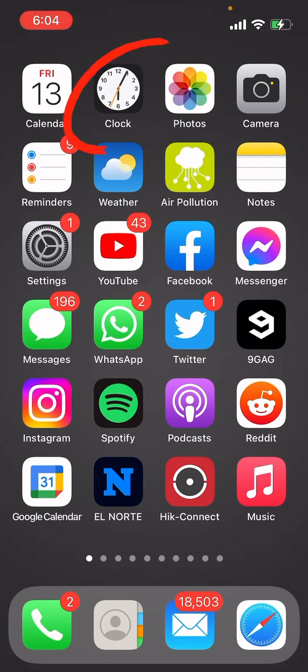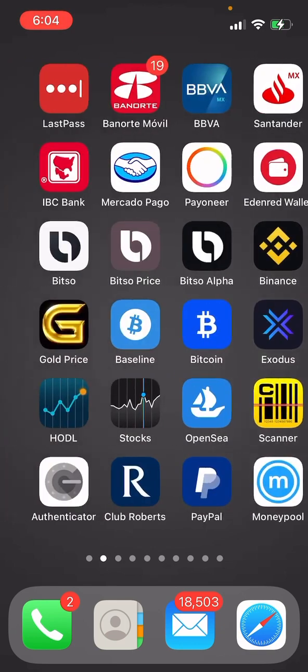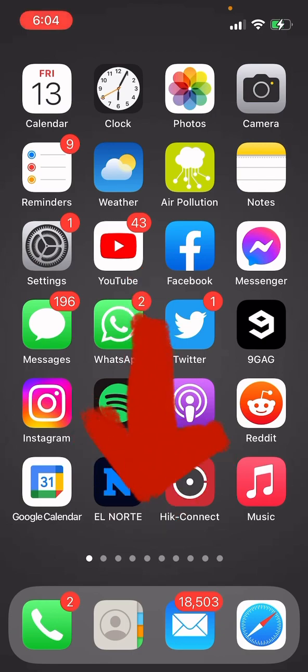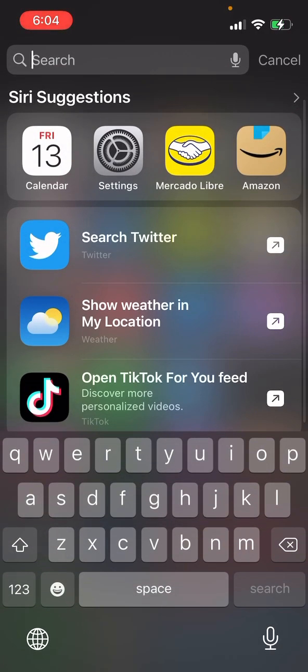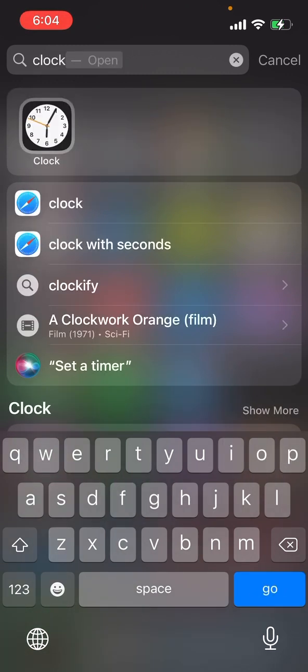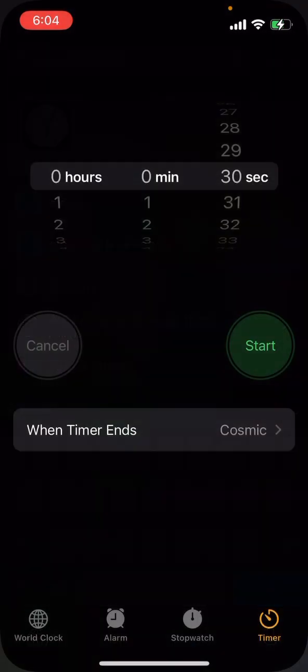As you can see, mine is right here, but if you cannot find yours because it's somewhere else, you can always just swipe down from the middle of your screen like so, so you can open the search bar. Okay, you're going to type in clock and right there. Okay, click right there where it says clock.